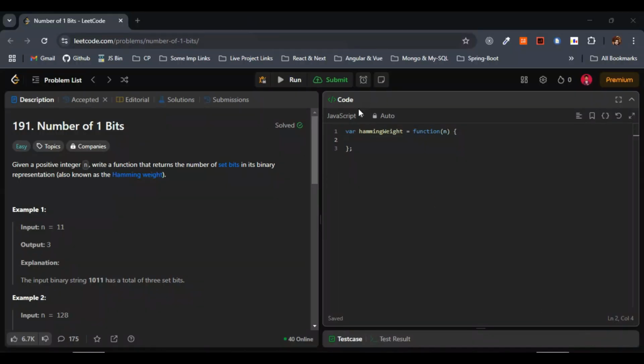Let's start writing the code. Initially, we have to initialize the count of set bits, which we have already discussed. So I'll go with let count equals 0. The next step is to loop until n becomes 0, so I'll put a while loop, while n. In this case, we check if the last bit is 1 and add it to count. So this will be count equals count plus n ampersand 1.